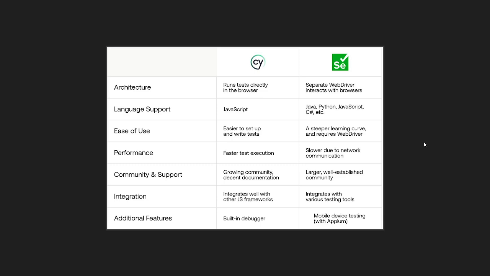Community support: Cypress was developed after Selenium and is recent, so obviously it's a growing community, I'll say. The documentation is also decent. I liked the documentation. Whereas Selenium was developed about a decade before, and it has a larger and well-established community. Everything you can search in Google. You don't need to worry from that perspective.